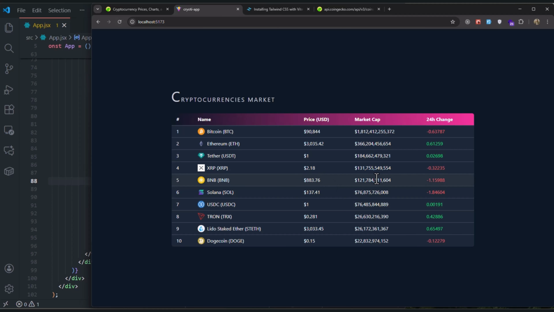So if you refresh, you can see that the spinner starts turning, and as soon as the loading is finished, you have your table.